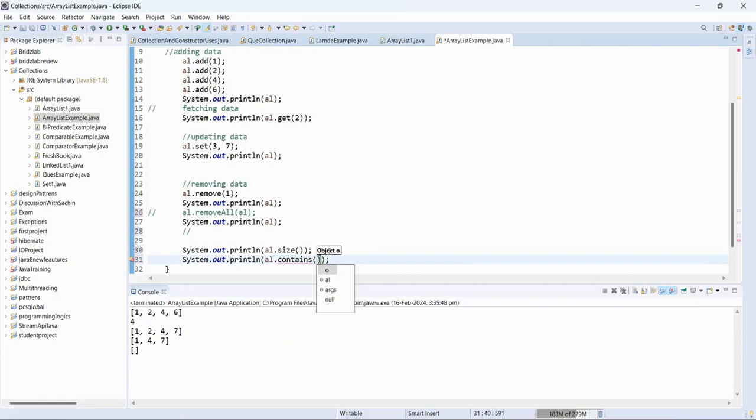We have to pass the value here. It will check whether this value is present in this array list or not. If it is there, it will return true. Otherwise, it will return false. Okay, give some value. We have 1, 2, 4, 7. I will take 7. Let's check these two methods.